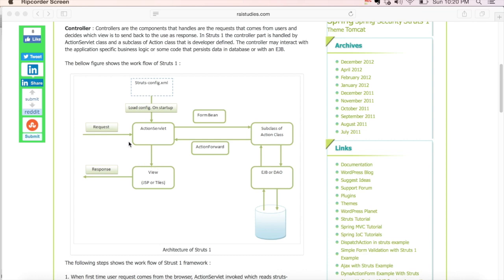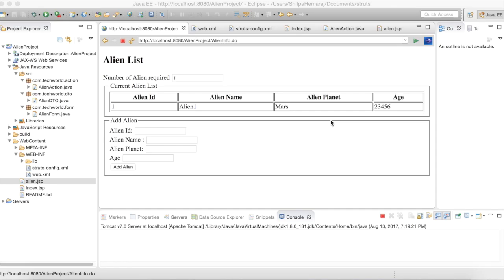When the user request comes from the browser, it invokes the action servlet, which reads the configuration file, which has more information about the form bean and action class. And this action forward will have information about the JSP which it needs to return as a response. Let's try to implement that practically and understand it better.